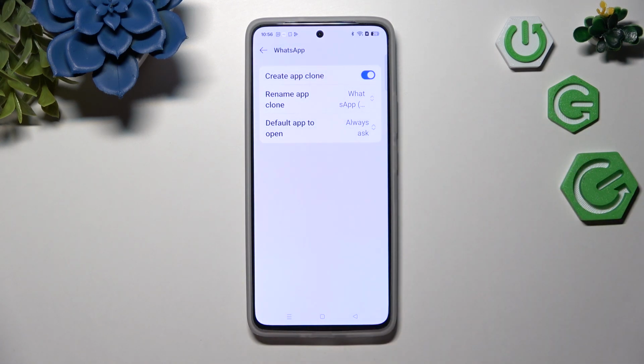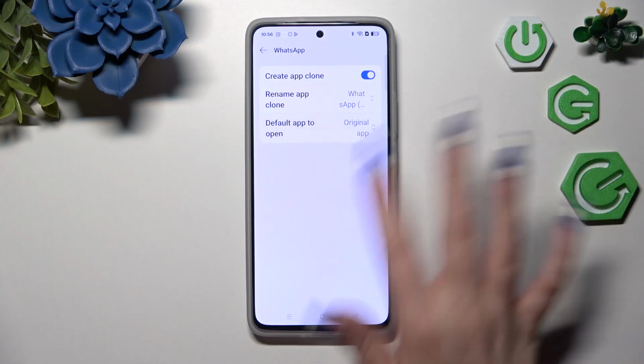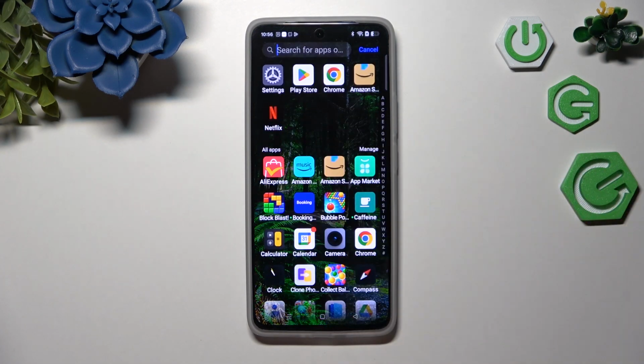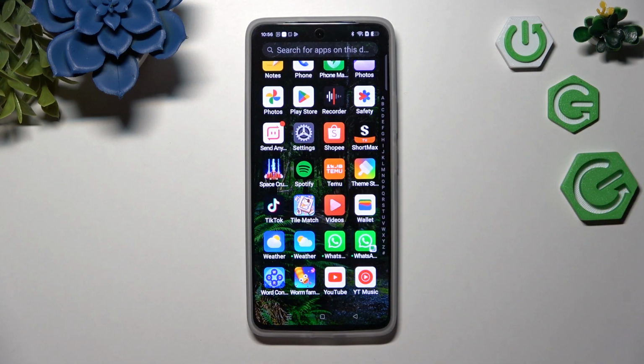Then hit Save. Tap on Default App to open and pick one of those options. When you're ready, just go back. As you can see, after that, my app was successfully cloned.